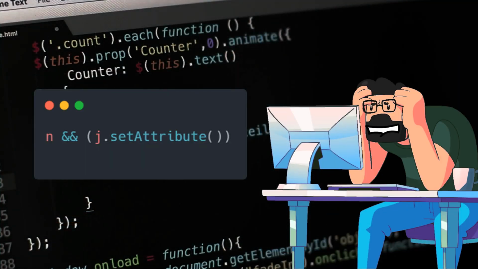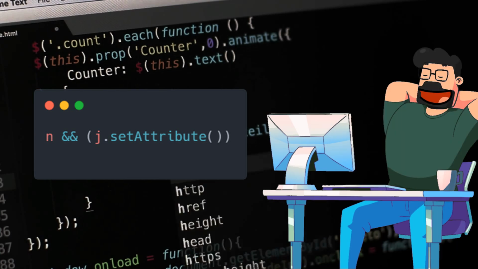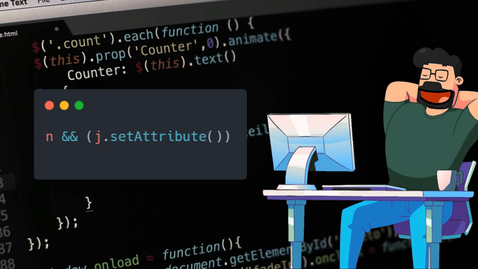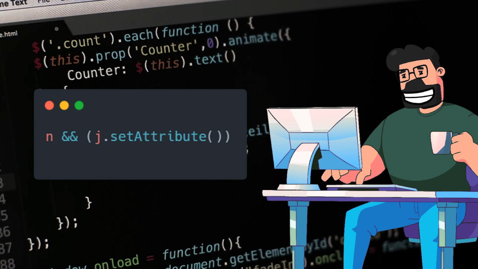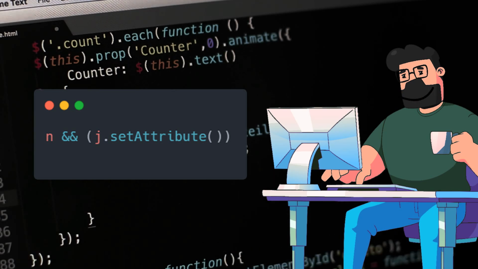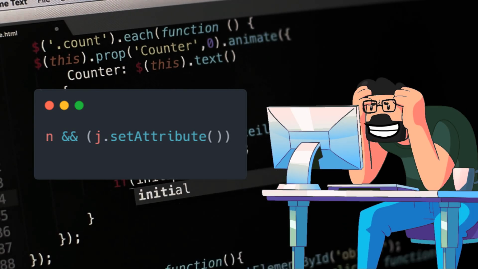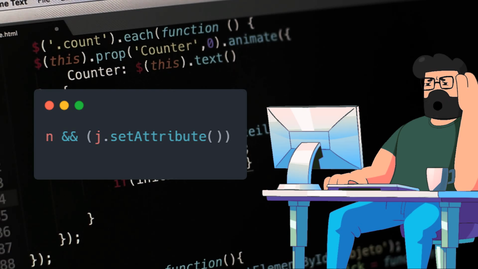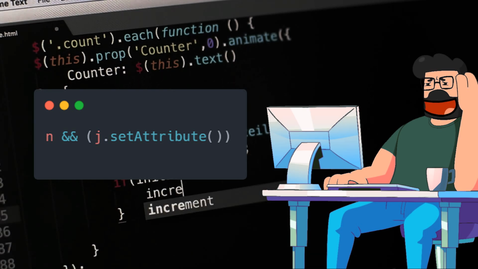Building on that, further insight can be gained by examining the expression "n && j.setAttribute". This construction leverages the short-circuiting behavior of the logical and operator to achieve a similar conditional execution flow. In this case, the attribute setting operation on element j will only be performed if the variable n is truthy. It's a nifty way to streamline the code and handle different scenarios elegantly.